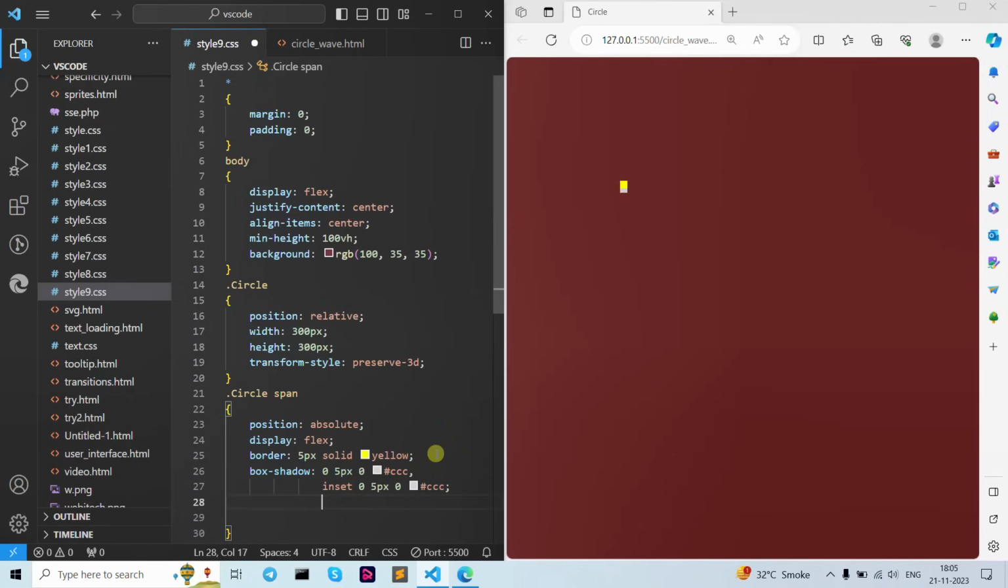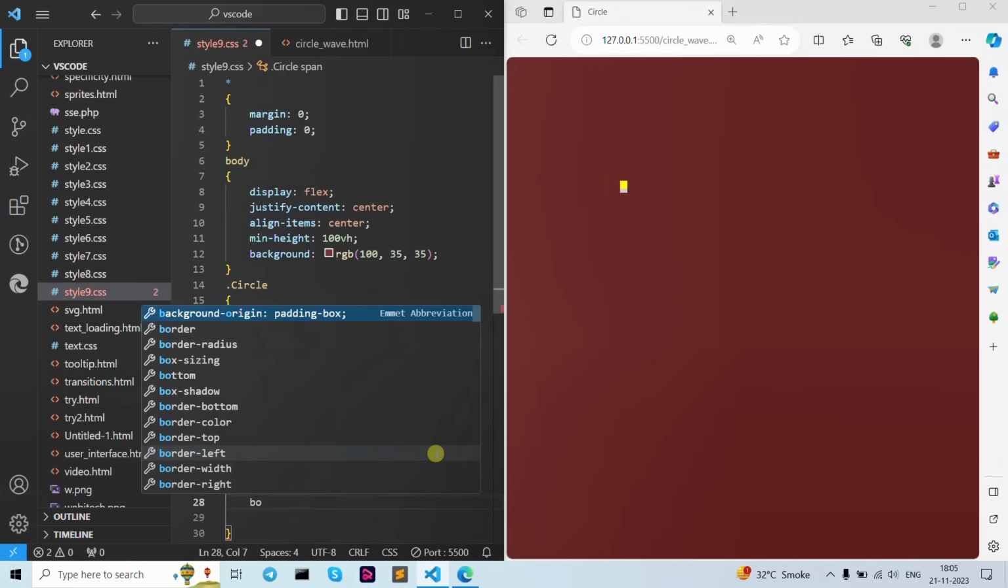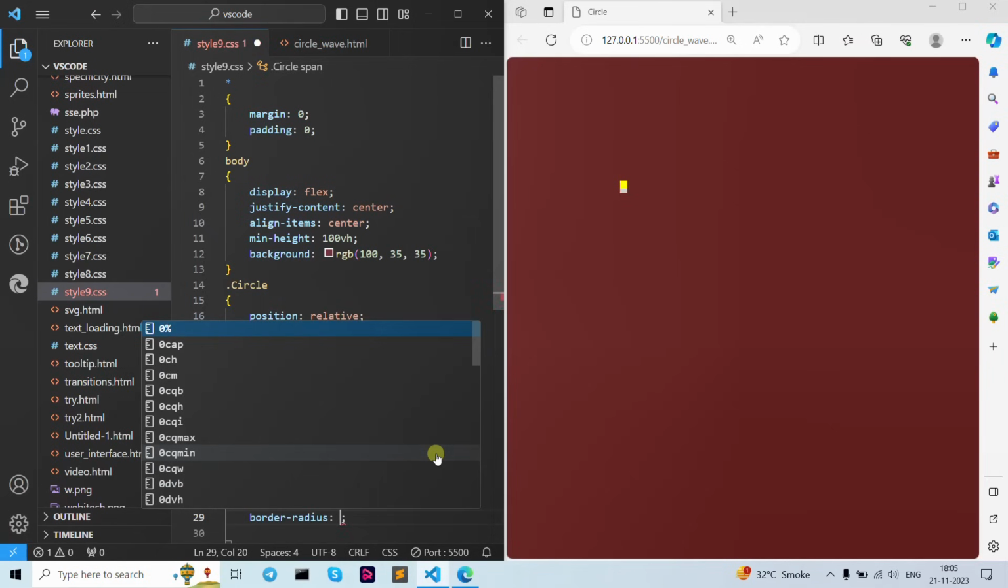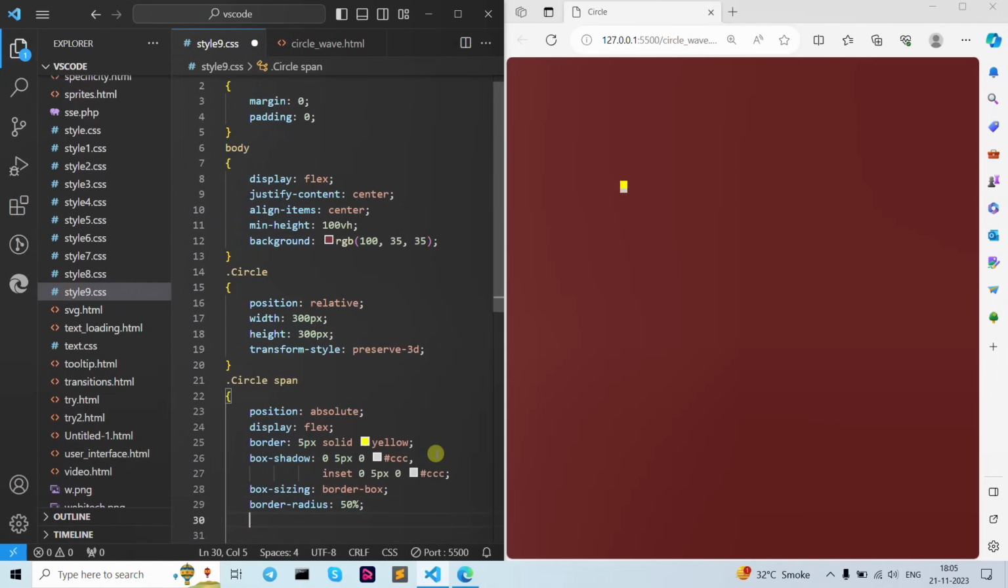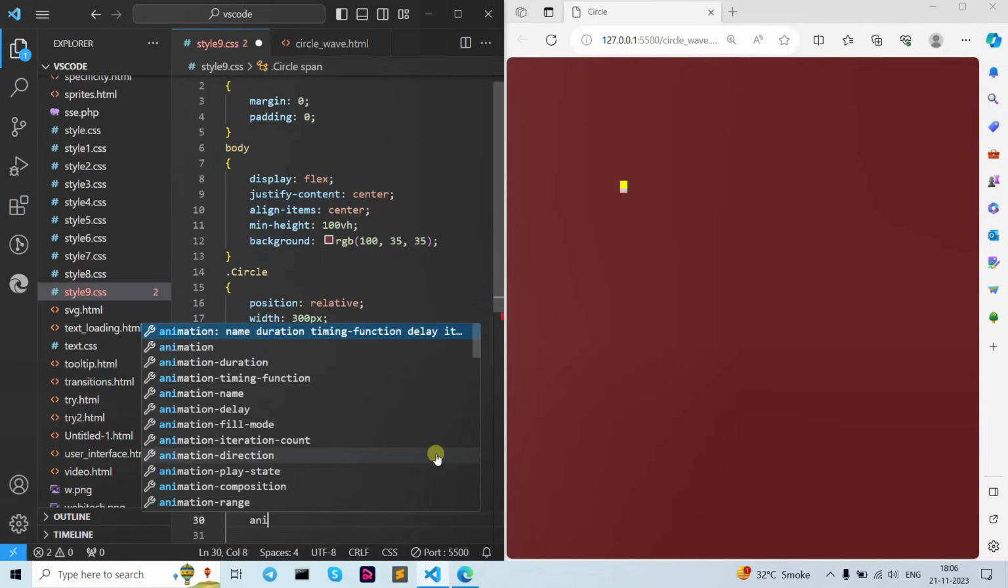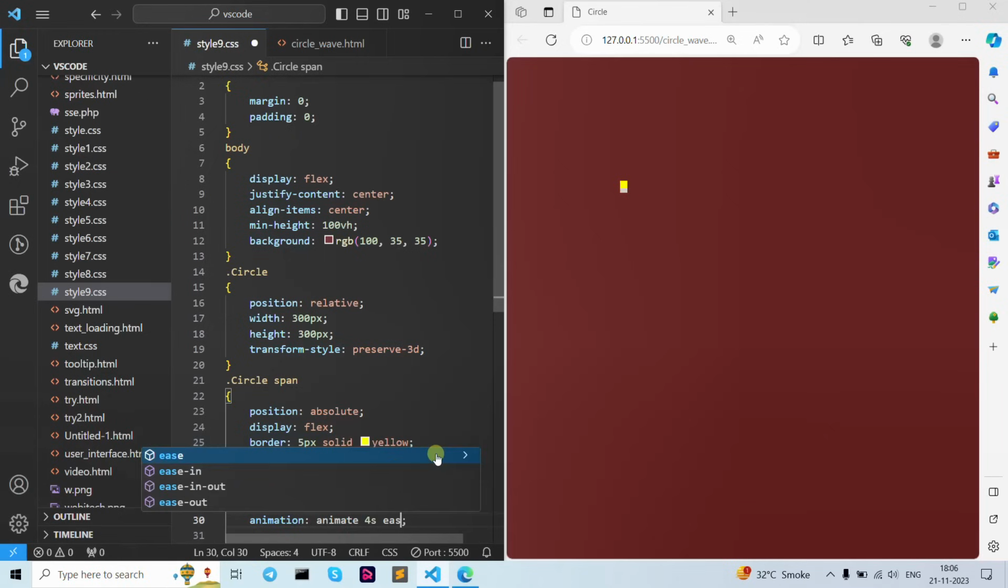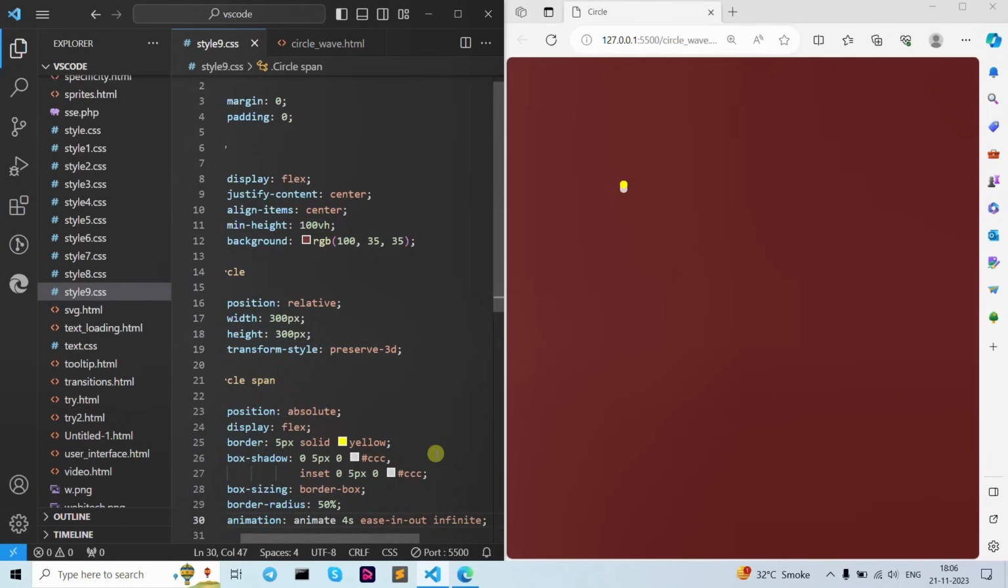Now let's write down our box sizing. So we are going to write our box sizing as border box. Now let's give them the border radius. So I'm going to give them 50%. Then let's write down our animation. So I'm going to give them animation name as animate. Now let's write down our 3 seconds. According to your seconds you can write here, ease-in-out. Then infinite, I'm going to use it here.